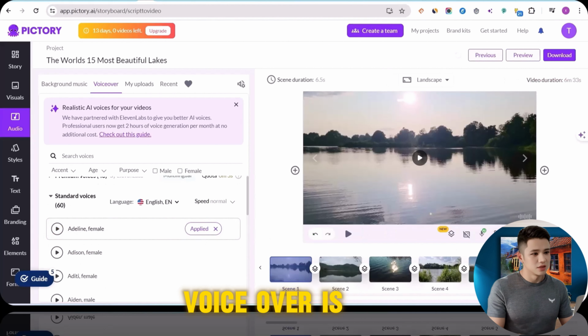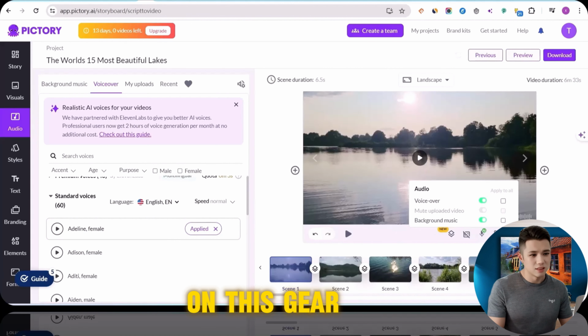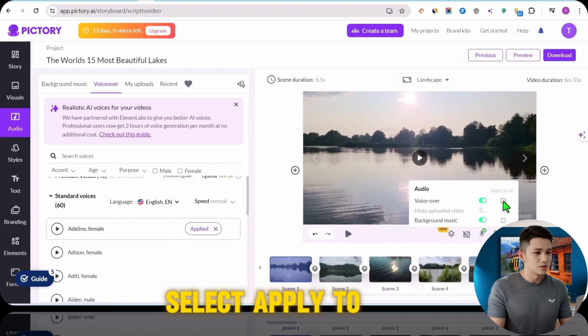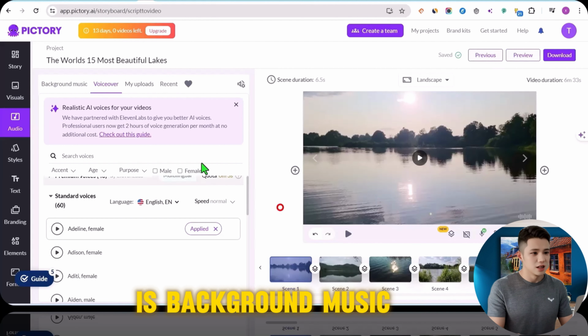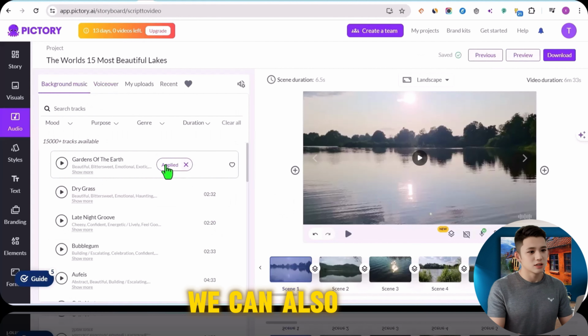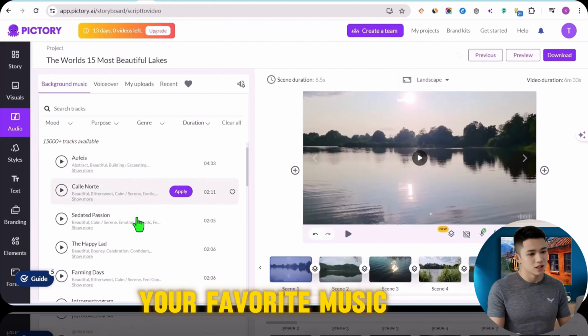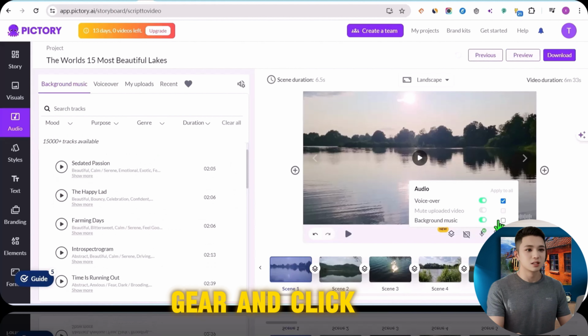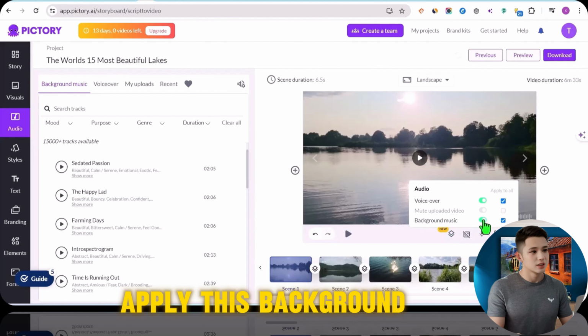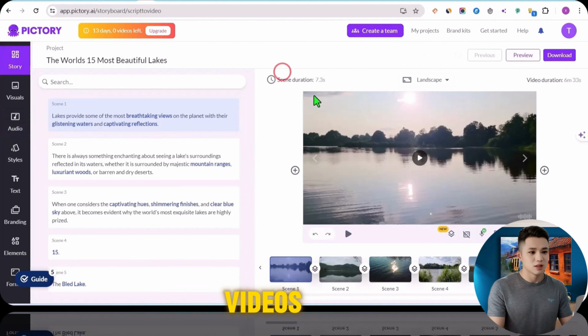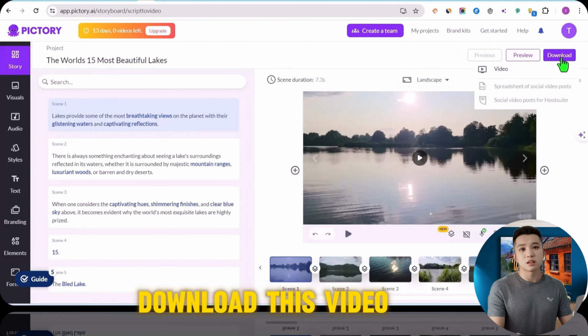This voiceover is downloaded. We can click on this gear settings, select Apply to All and tick. I see there is background music here. We can also choose this background music. You can choose your favorite music. Here click on the gear and click again to tick. Apply this background music to all videos. After completion, just download this video.